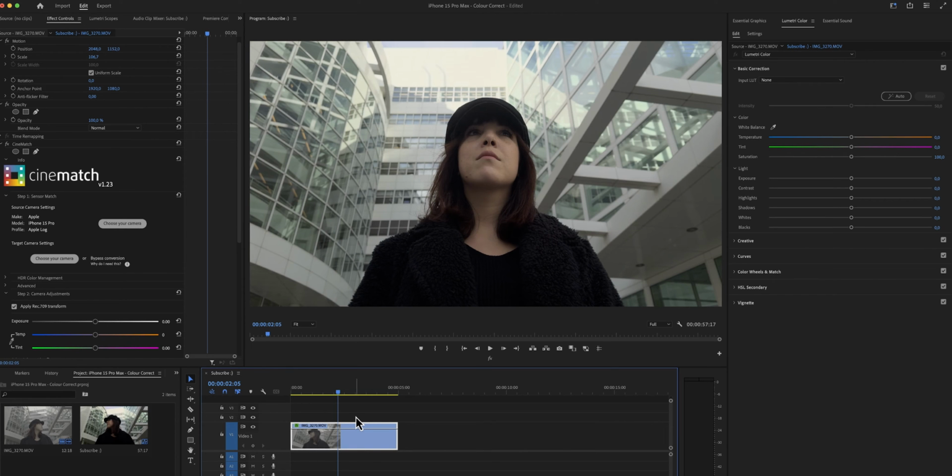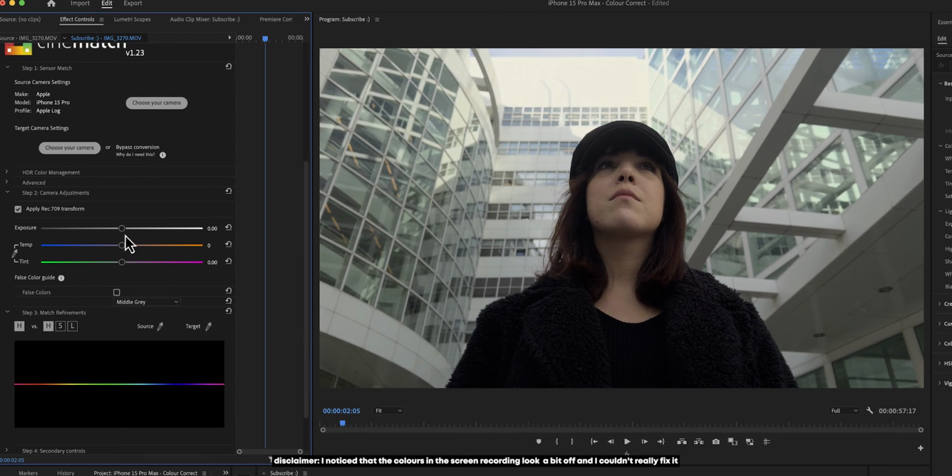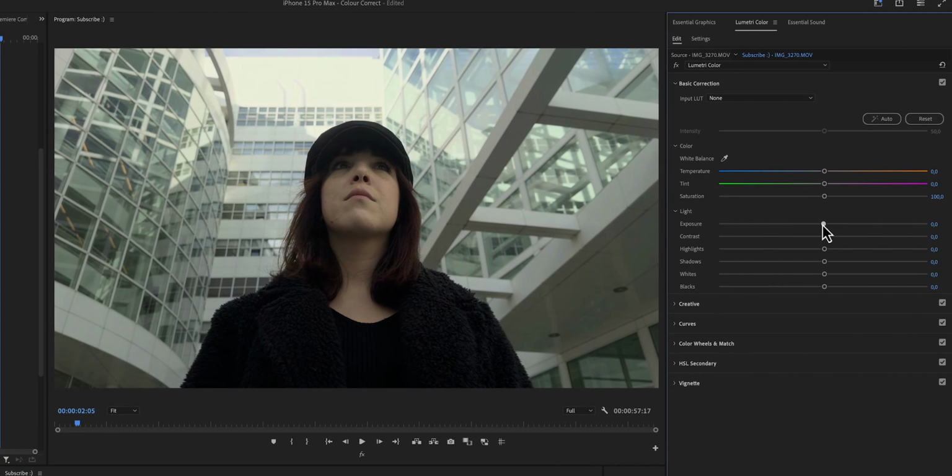Now that we've converted this clip to Rec 709, it is time to color correct it because, as you can see, it has a bit of a green cast over it. And we can color correct it either using the tools in Cinematch or the Lumetri color panel. I personally prefer to use the controls in Cinematch because they genuinely feel more fluid and, as you can see, they're a lot more accurate. Whereas if we go to the Lumetri color panel, we can only make adjustments in 0.1 increments, which isn't a big deal, but the controls in Cinematch definitely feel better.